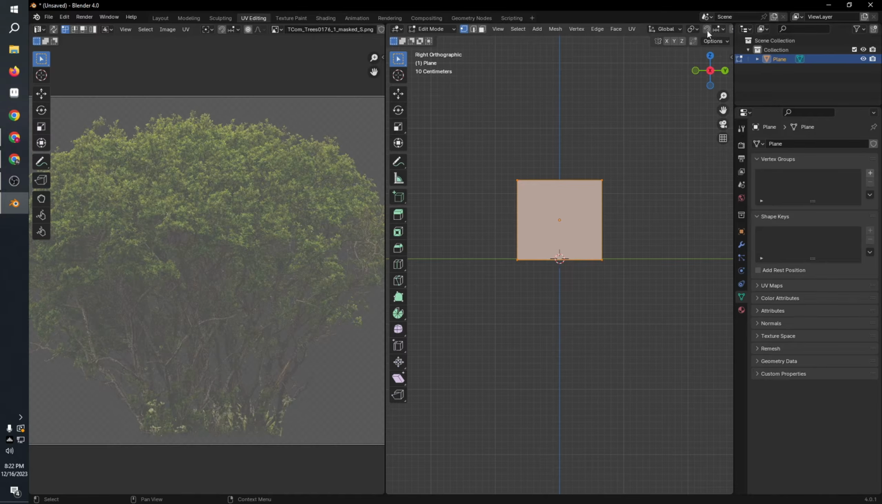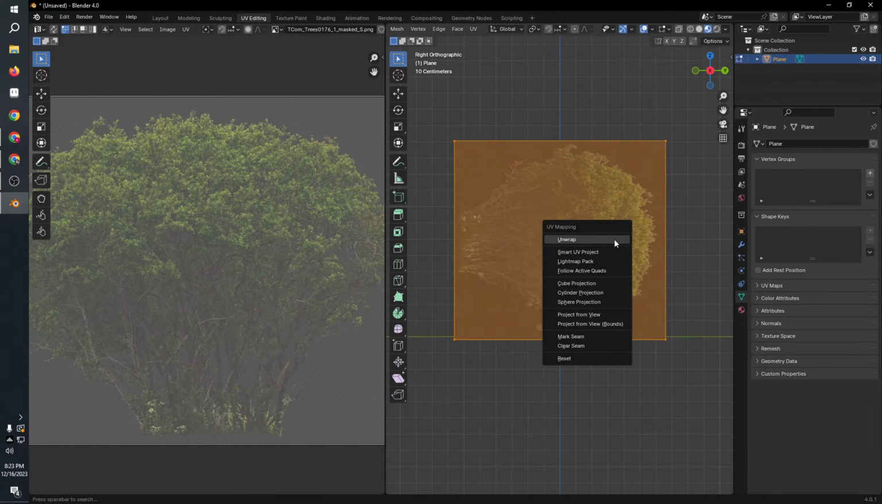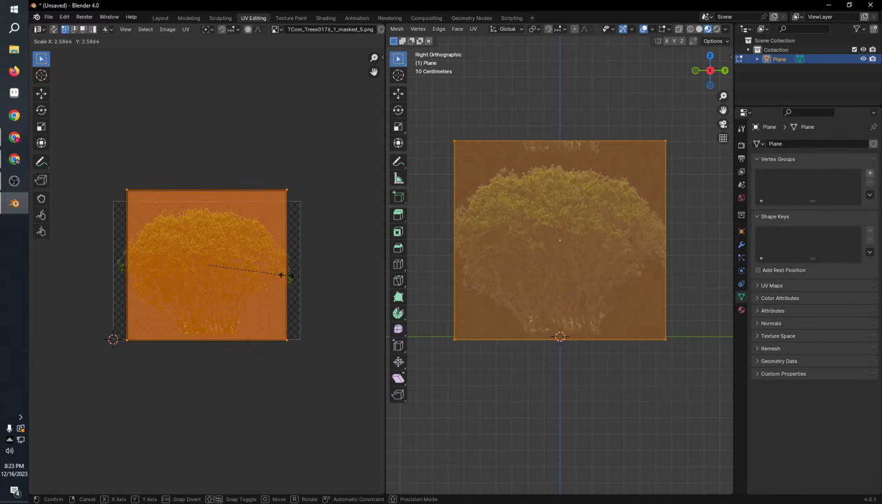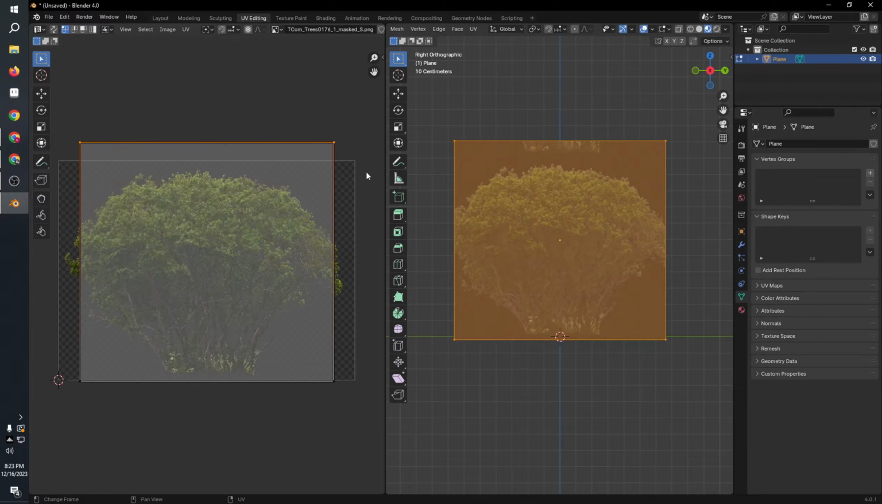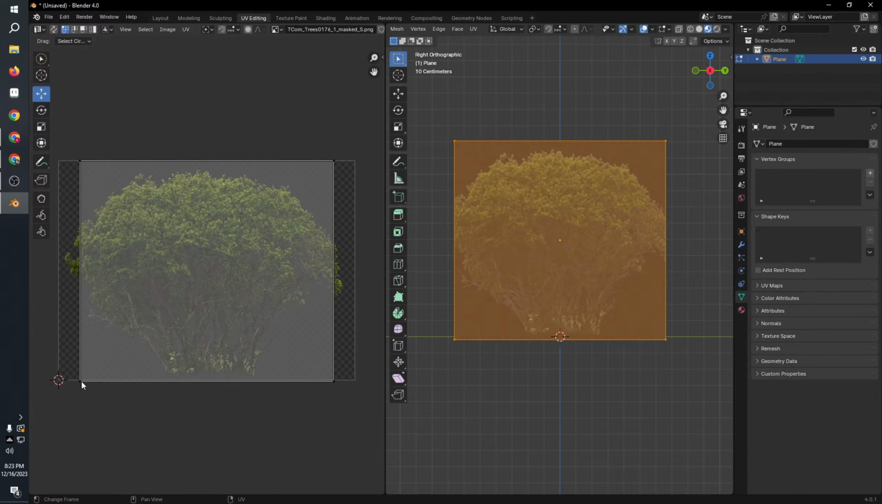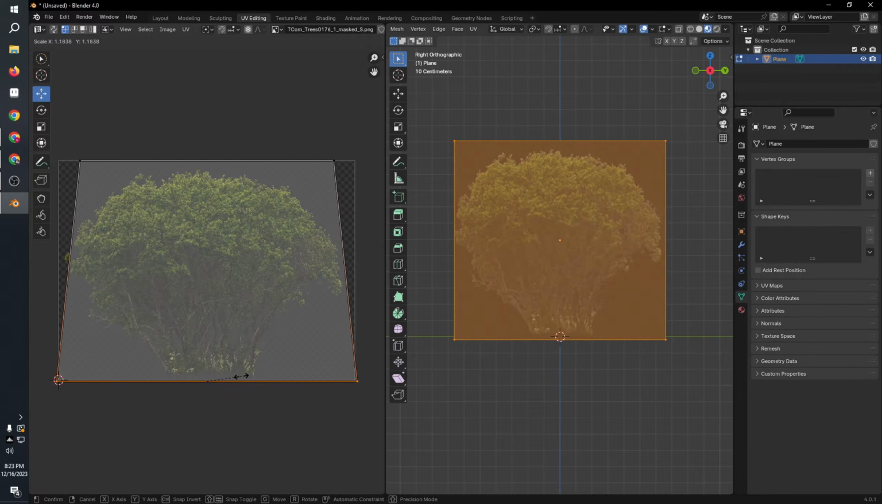Hit to the UV editing, and from here on, you also want to change it to material preview. Hit U on your keyboard and you should get this menu. From here, choose project from view, and this allows you to change the projection to whatever you're looking at in the view. This is easier to work with. Once you do that, you should be able to edit the individual vertices on your model. Each corner has a single vertex. That's why you have 4 vertices here. If you subdivide it more, you should get more vertices, but more on that later.